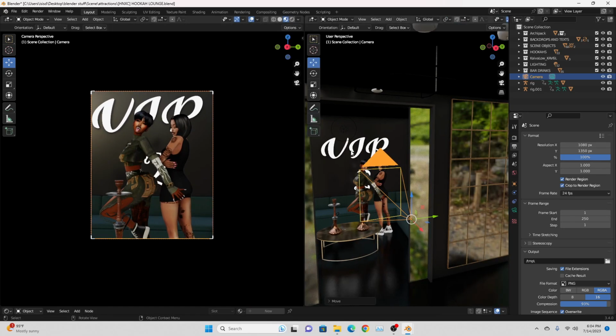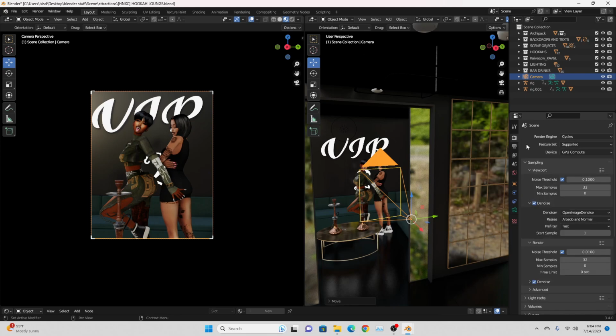So once you have the camera to your liking, you can go back over here to where it says, I think it says render properties. Over here where it says render properties. I usually make my thumbnails in Cycles. You can use Eevee, but I use Cycles.